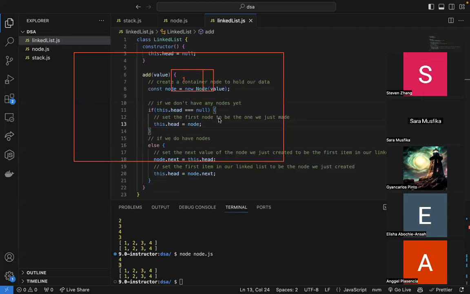So suppose that we started our linked list with a node that just has a 1 inside of it. And that's representing this: if this.head is equal to null, then this.head is equal to node. Now let's draw an arrow. So click on the arrow. So right now, this right here is our head.